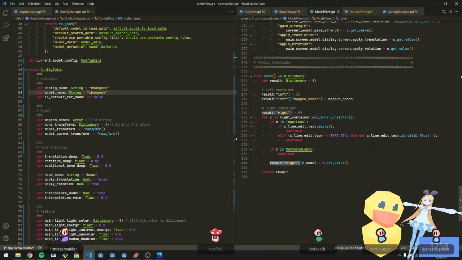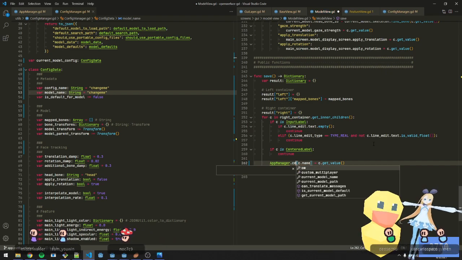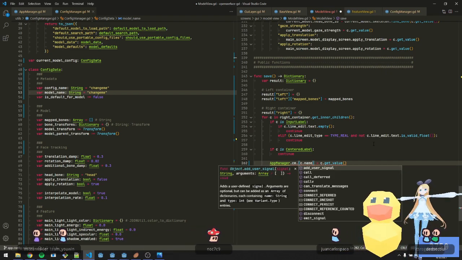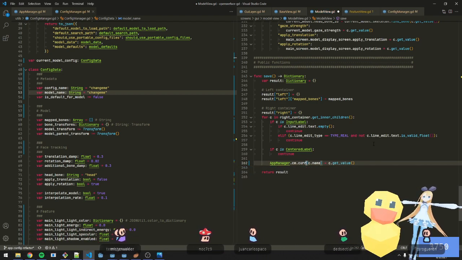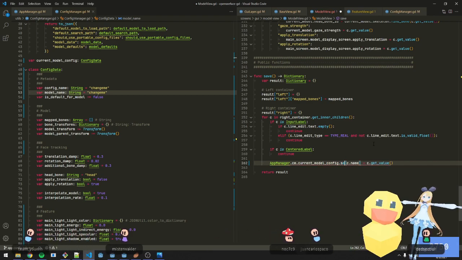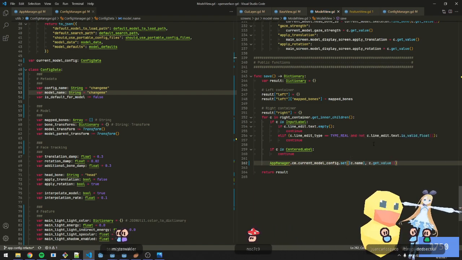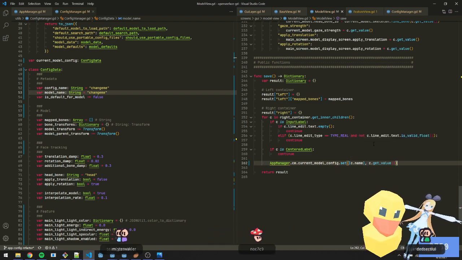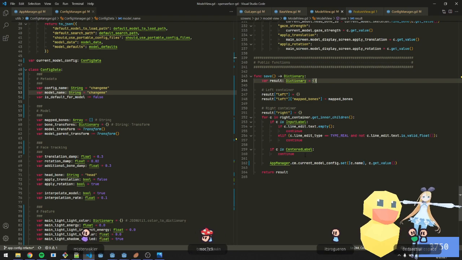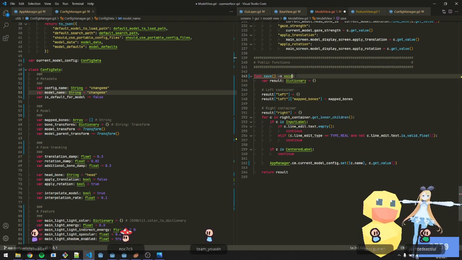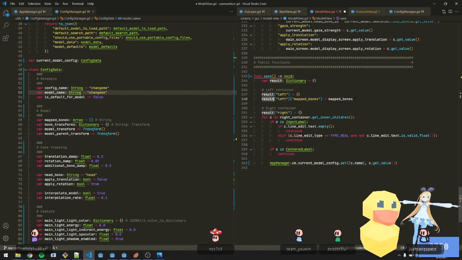So now this is like app manager dot cm dot set. No, it's cm dot current model config dot set. Yeah, something like that. And then we'll just do that over and over again. So model view, I think that's good enough. Don't return anything. That's bad. Results.